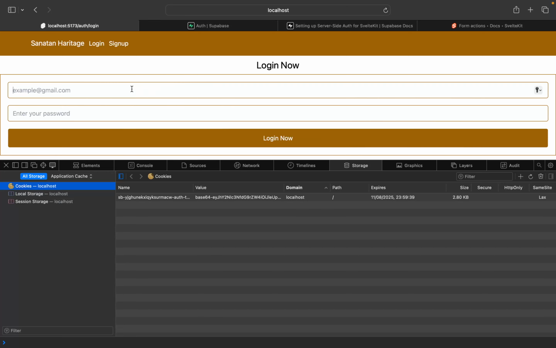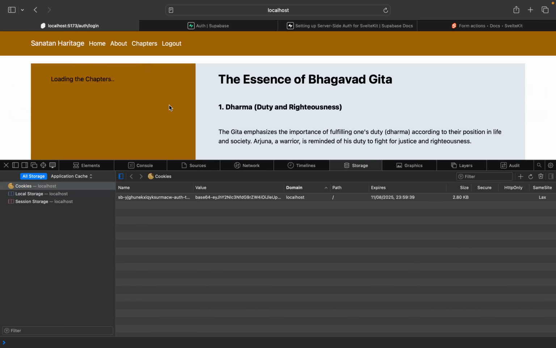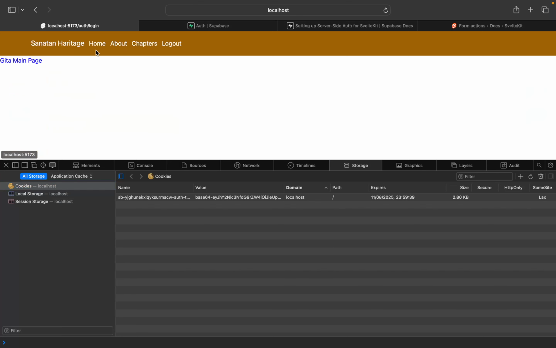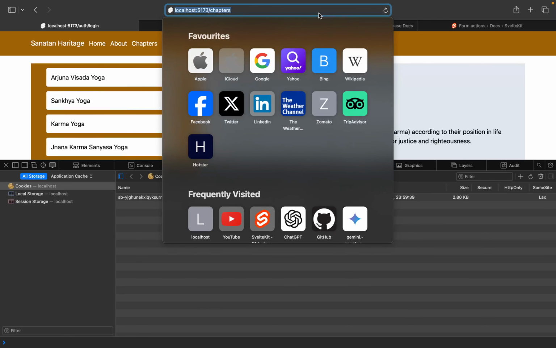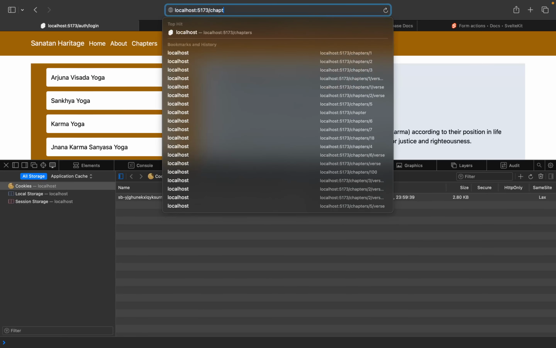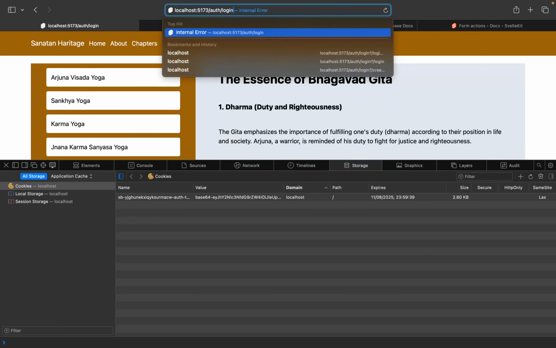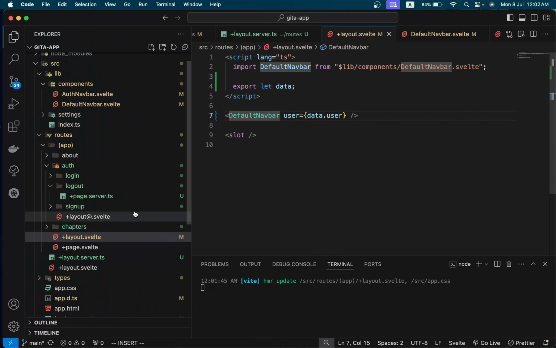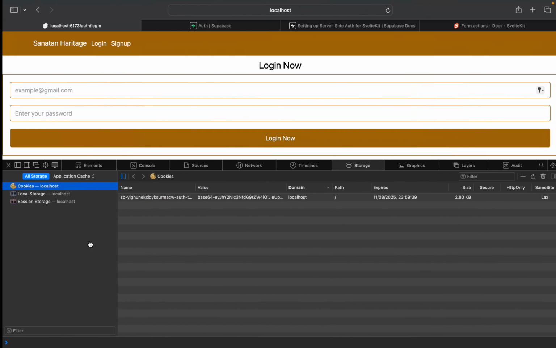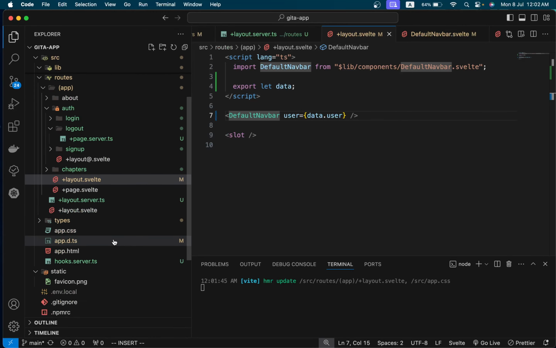Now if you go here in the chapters, it should work, but just think about it. If you go here as you are logged in and go inside auth.login, it's still giving you the access, so you need to handle it too. If a user is already logged in, they should not access the login and sign up page also.